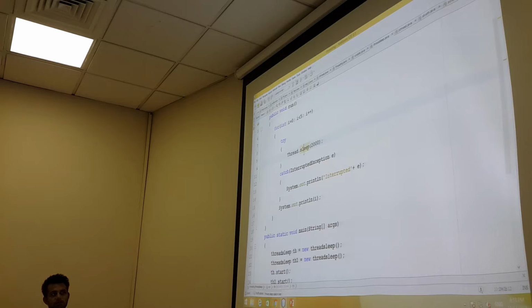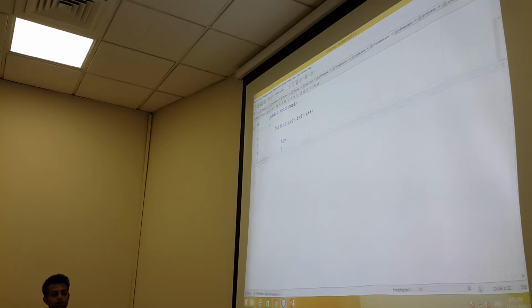What is the sleep method? Why do we use sleep? This is like a timer. Yeah, it's a timer to delay the output. Like if I show you, the output is coming like 0, a 2 second delay, again a 2 second delay, again. So this is the sleep.